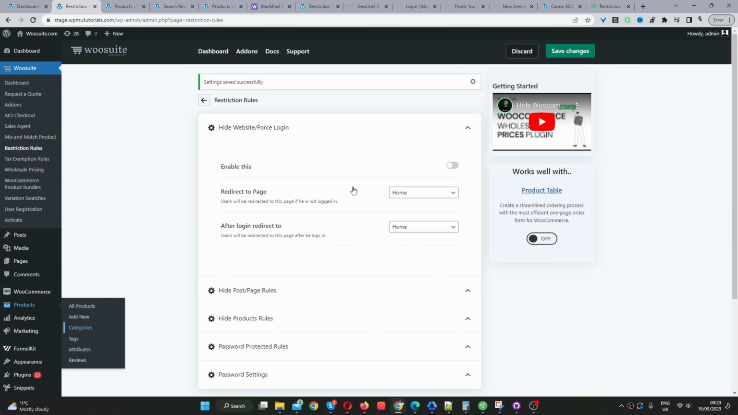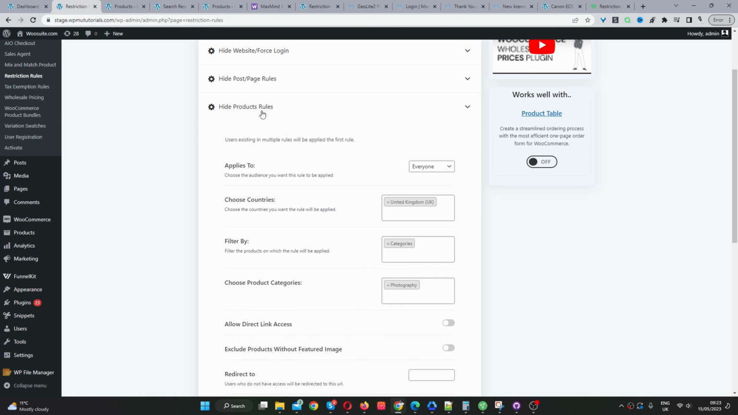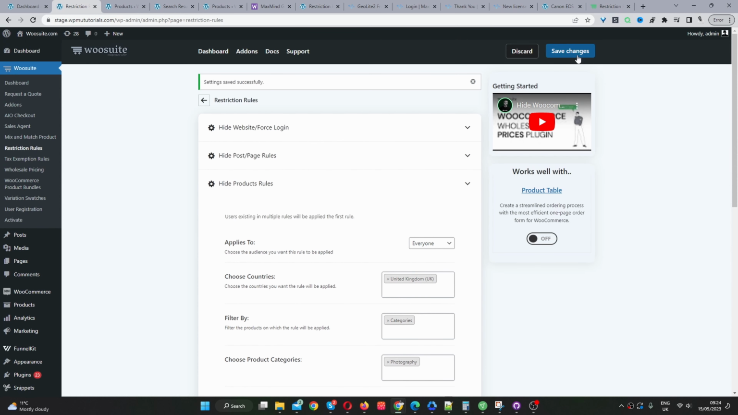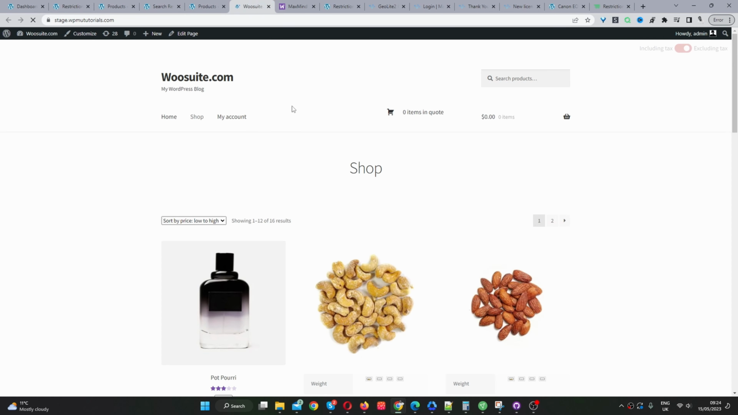And if we navigate back over to the settings page here, let's go ahead and navigate to hide products. This time we're going to set the restriction type to redirect to a link. In this case I'm just going to redirect them to the home page. In your case you can probably create a dedicated page to explain why they're not able to access the product. So let's hit save changes and view this product. As you can see, it's redirecting us to our home page, which is working exactly as it should.